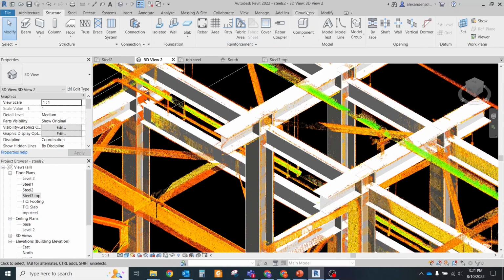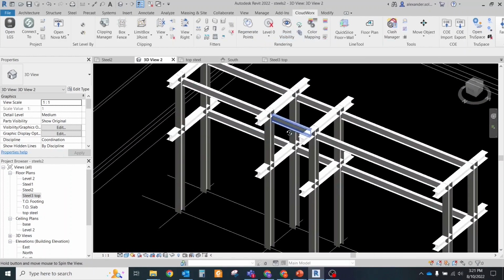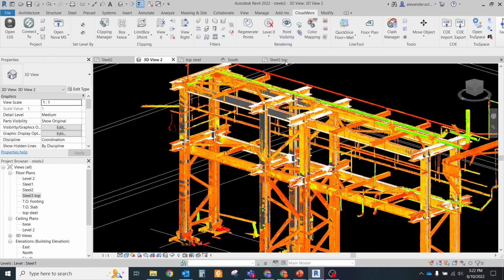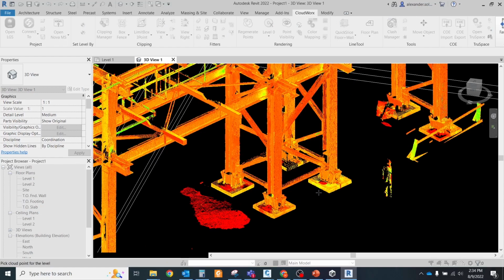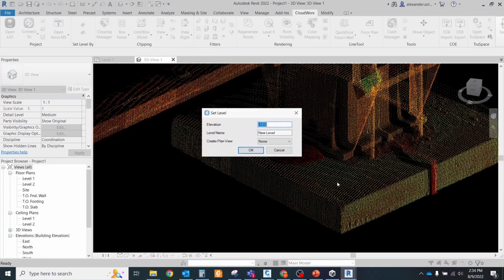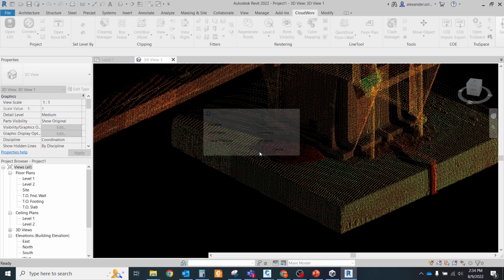So let's see which tools in the CloudWorx we could use to specify these levels and axes for our project. To determine the height of the level, you should use the Set Level by Point command. Choose it and just click on the place in the point cloud where you want to create the level. In the pop-up window, specify a name for it and choose the relevant view.